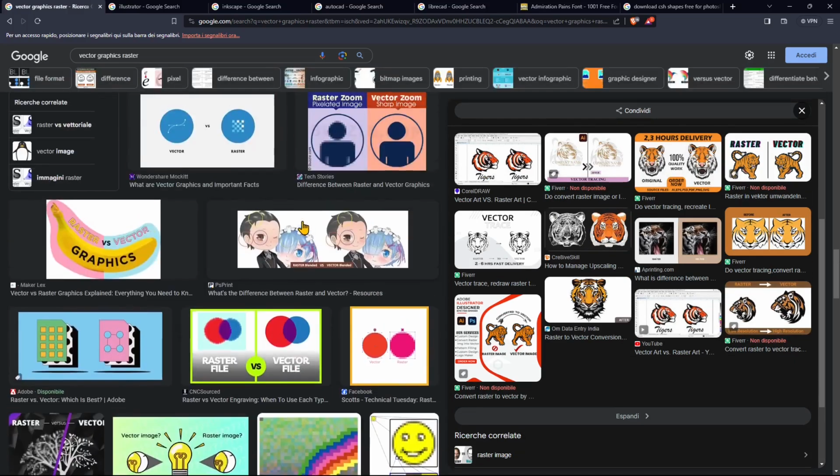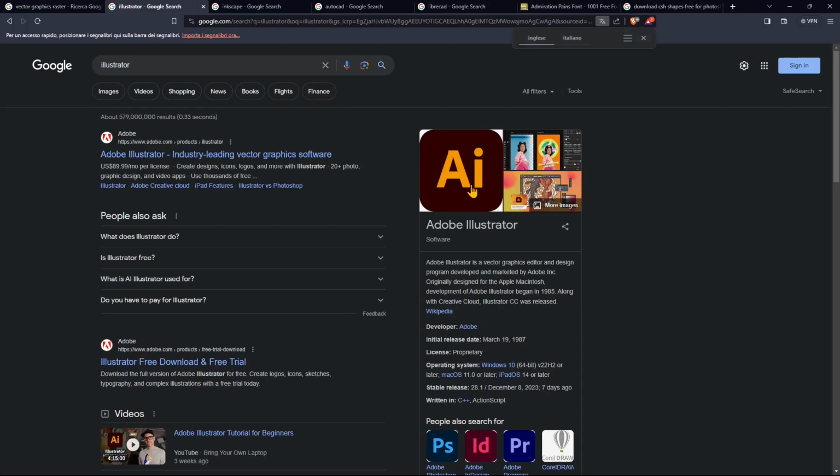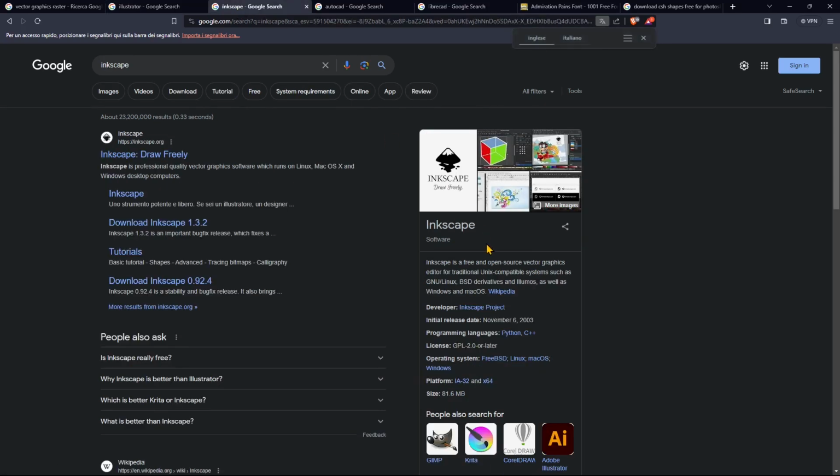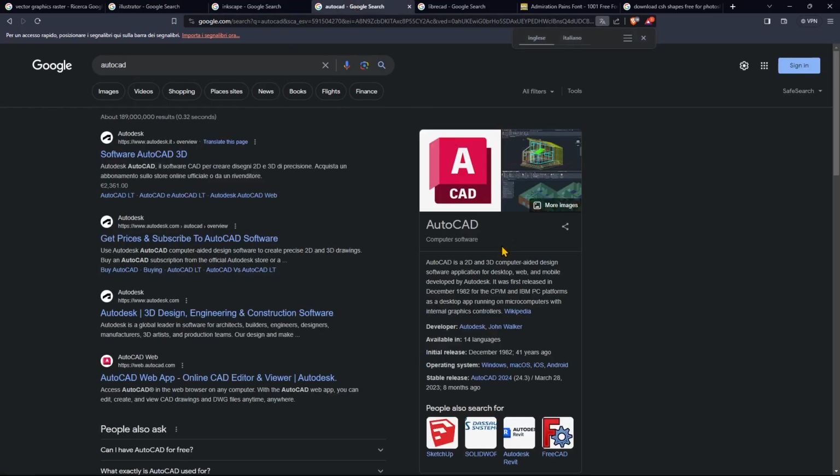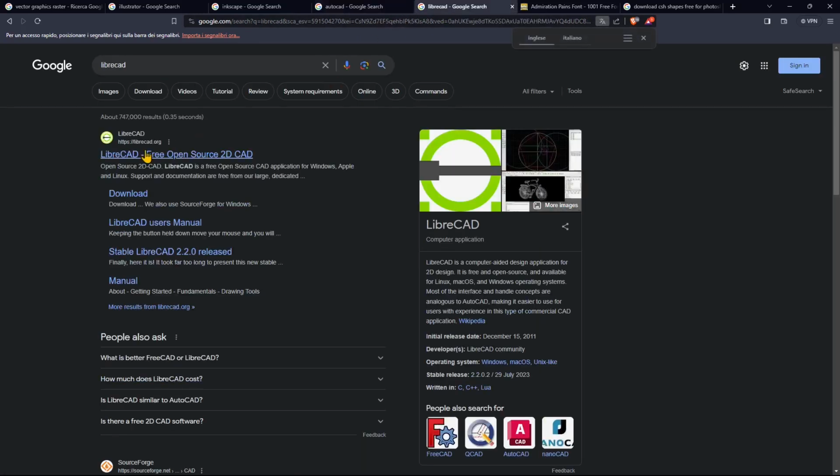purposes. Now, there are some other software that probably are better to work with vector graphics, like Adobe Illustrator from Adobe, and then you have an open source alternative which is called Inkscape. And if you want to work with vector graphics in terms of interior design, architecture, engineering, you probably want to use something more technical like AutoCAD. And also here we have the open source alternative, which is LibreCAD, and you will find this also again in the channel.